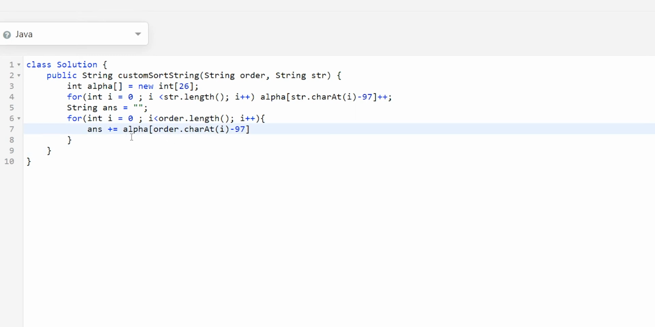Now I need to add that specific character this many times. So what I will do is order dot charAt i dot repeat. I'll use this repeat function. The repeat function works on a string and we are getting a character over here, so I'll need to convert it into a string. So what this step will do is take this character, convert it into a string, and then repeat it for the number of times that character occurs in this string str. After this step is done, we will have the first character in the order, added the number of times it is repeated in str.